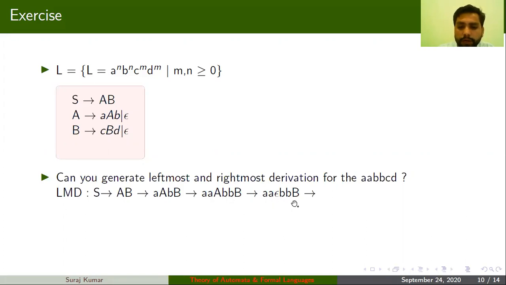So now you wanted to generate CD. So there is only one variable here. So you can replace this B with CBD to generate CD. So your CD has been generated. Now you can replace your B with epsilon. So you will get double A, double B, CD.